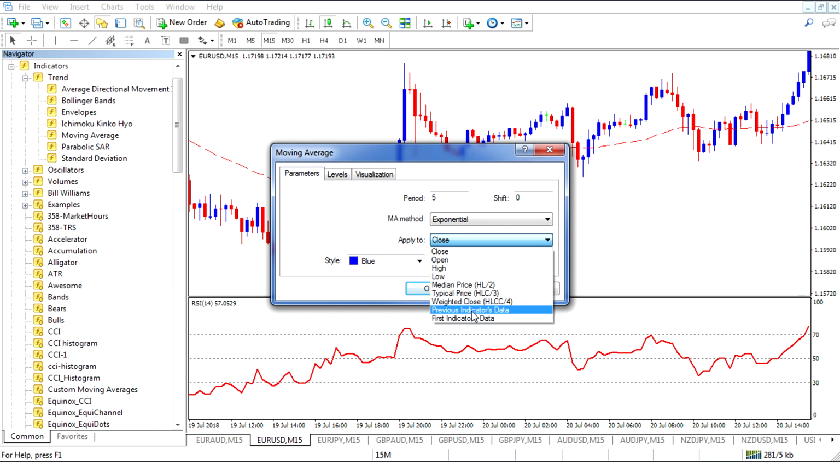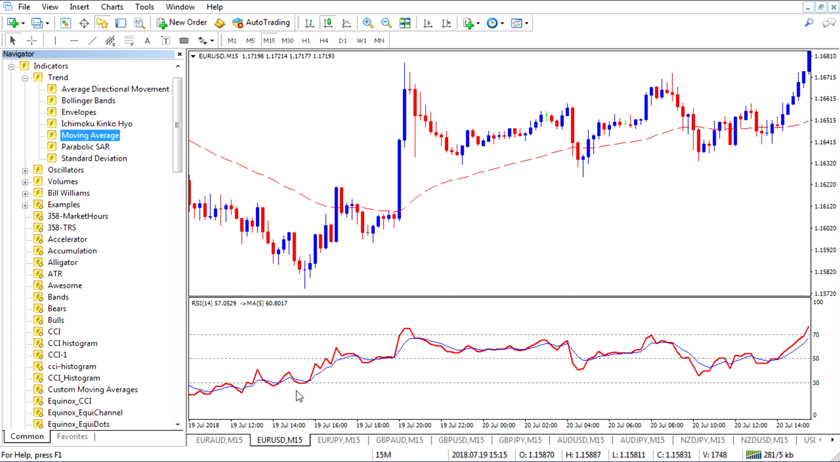Now, if you try to apply it from any other place other than the navigator window, this option won't be there for you. So previous indicator's data, and then I'll click OK. And now we have a moving average applied to the RSI.